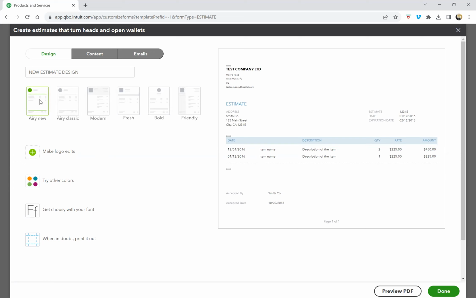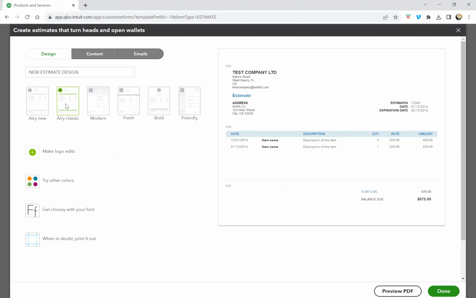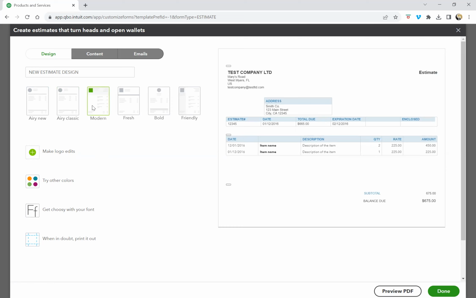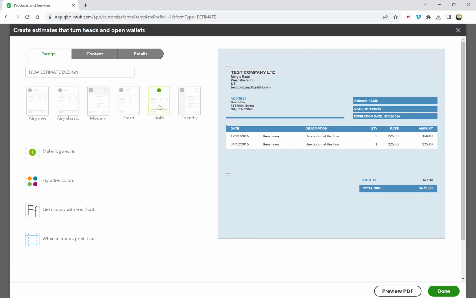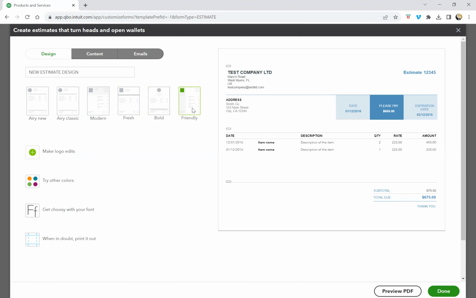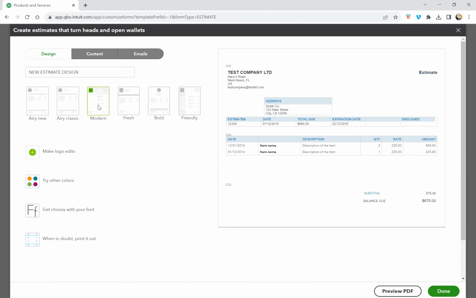So it has these different styles, the Airy New, it has that style. If you click the next one, you click the Modern style. I think the Modern is most popular. And you have this style, Fresh, the Bold style, and a more friendly style. Now, any of these would be your choice. So let's just go with the Modern for now.